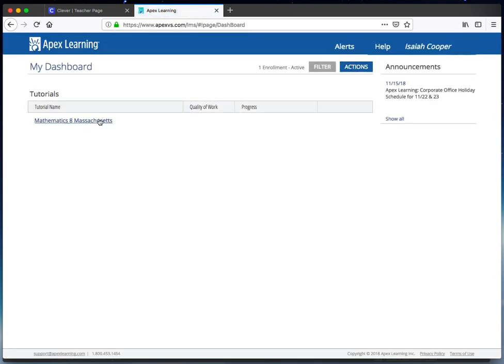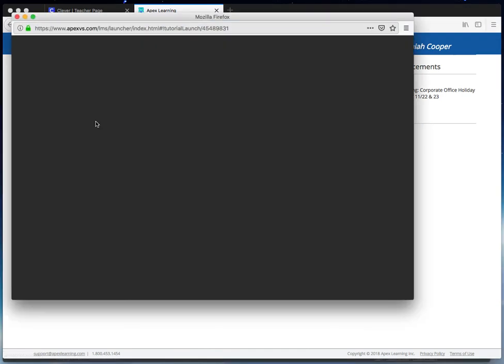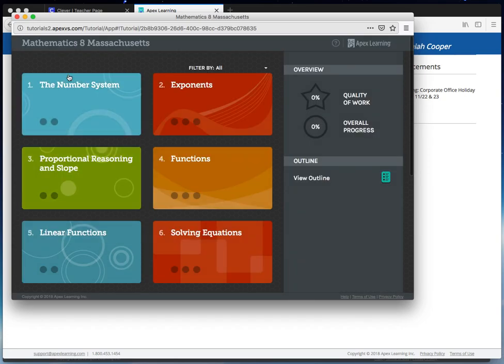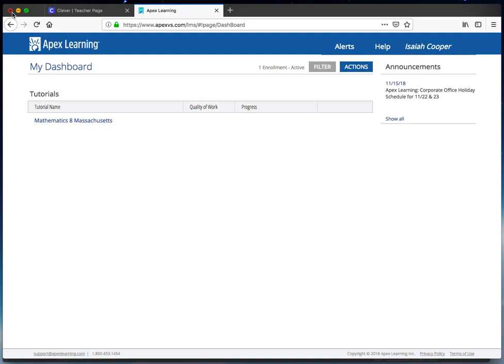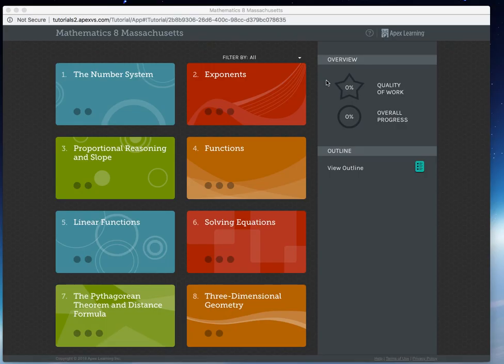This is the page you'll get to. You'll want to follow Mathematics 8 Massachusetts. And that's going to pull up a link for the web page or the application for Apex Learning. Now, when you get there, you'll see they break it down to what we're going to call 8 modules. 8 large modules that cover everything for 8th grade math, from the number system to exponents, things we've worked on this year already like functions and linear functions, and some things we'll cover like geometry, Pythagorean theorem, and solving equations.